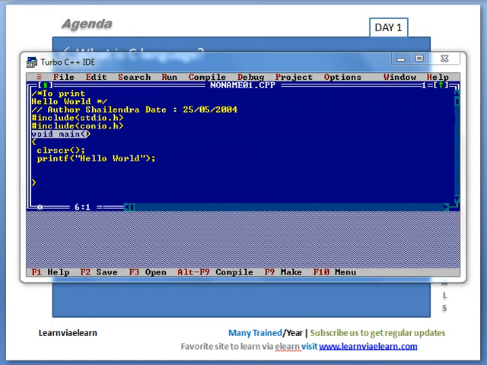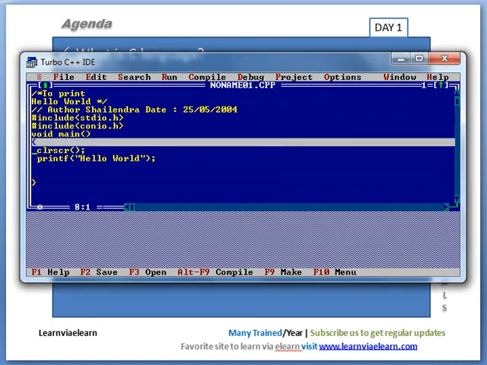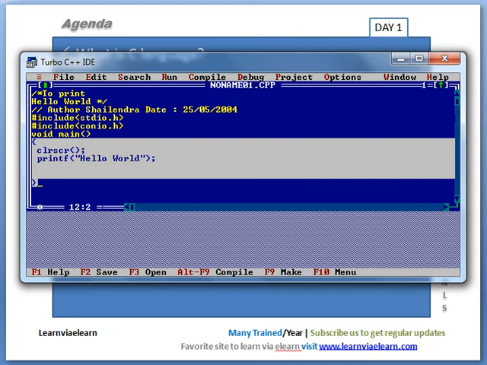Now what is this void main? See, main is a collective name given to a set of statements. This name has to be main, it cannot be anything else, and all the statements that belong to main are enclosed within a pair of braces, like here as I have shown. All the statements belonging to this main function should come under this pair of braces.